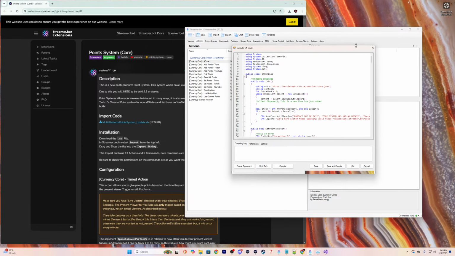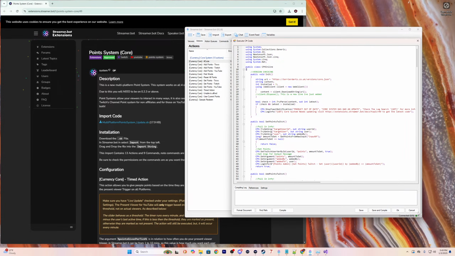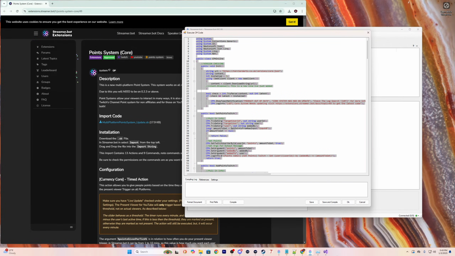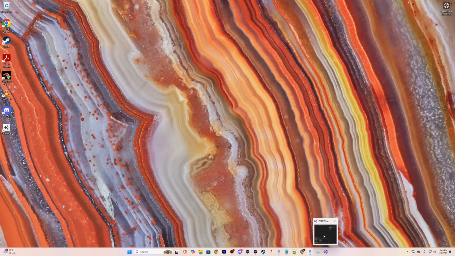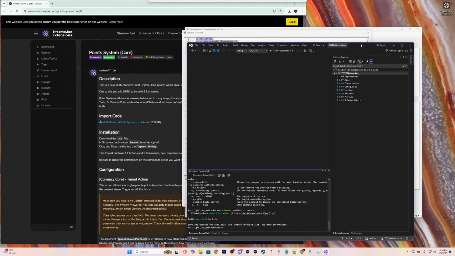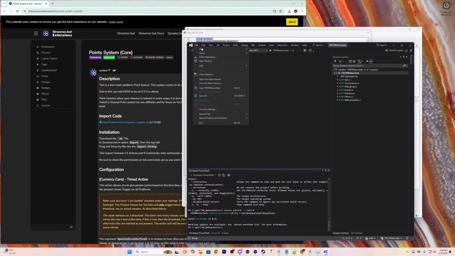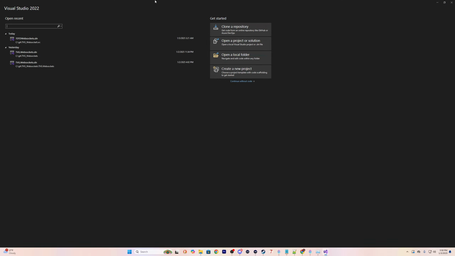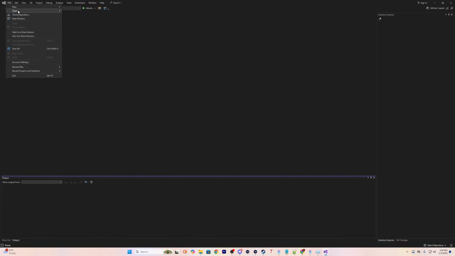So you could edit in here, but you don't get IntelliSense and such. So I'm going to just copy this over to Visual Studio. Visual Studio Community Edition is free. You can just download it and use it.